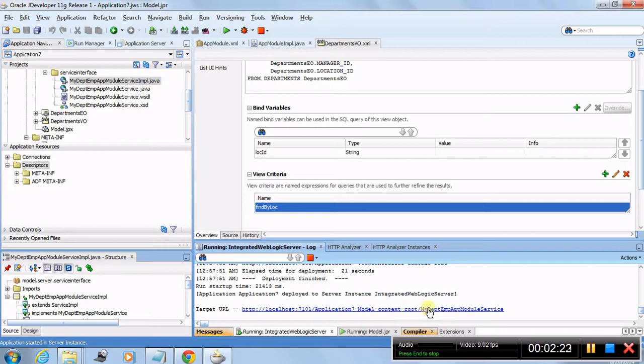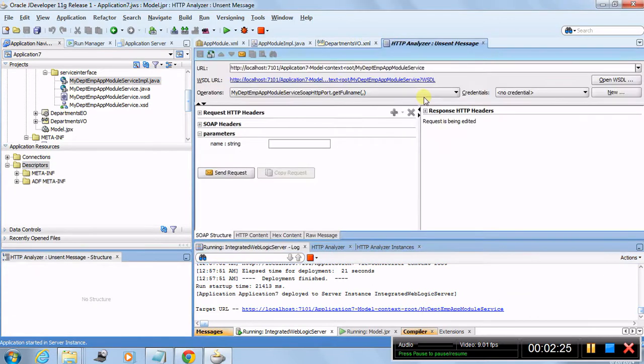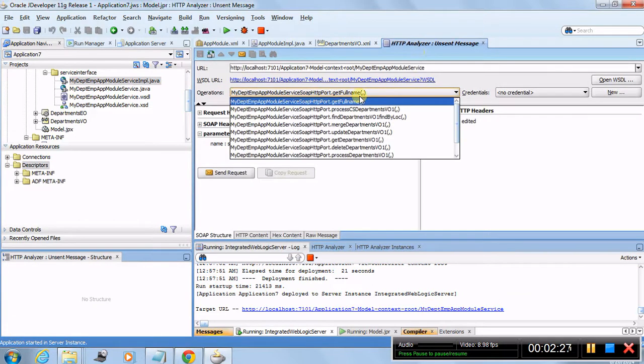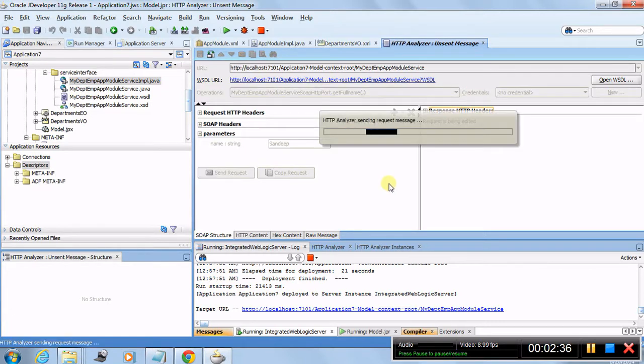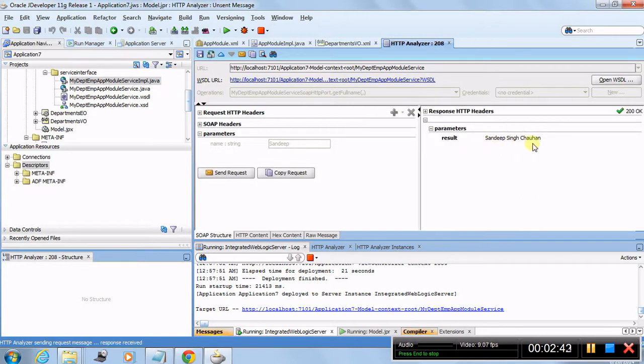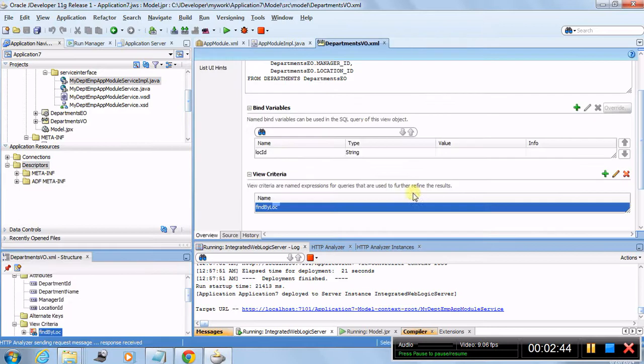So target URL is here, and I click on this to open HTTP analyzer, and here you have got all these. So get full name we just wrote, just select this and just try to enter your name and send the request. Remember, it should return Sandeep Singh Chauhan as per the logic that we have written that method. So it returned over here Sandeep Singh Chauhan. This is the result. That's fine.